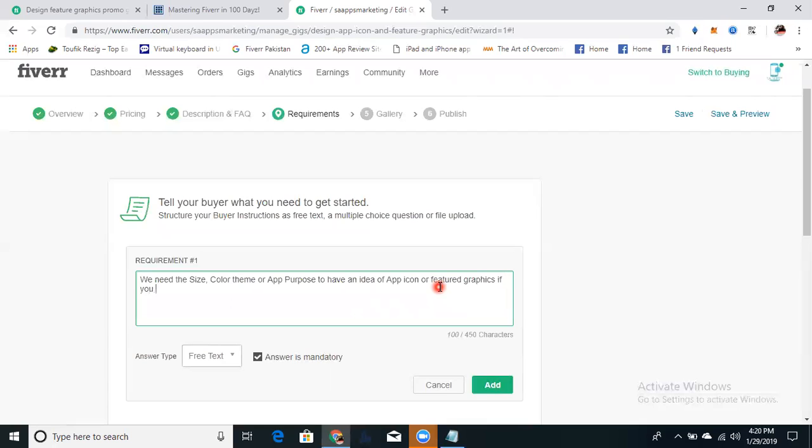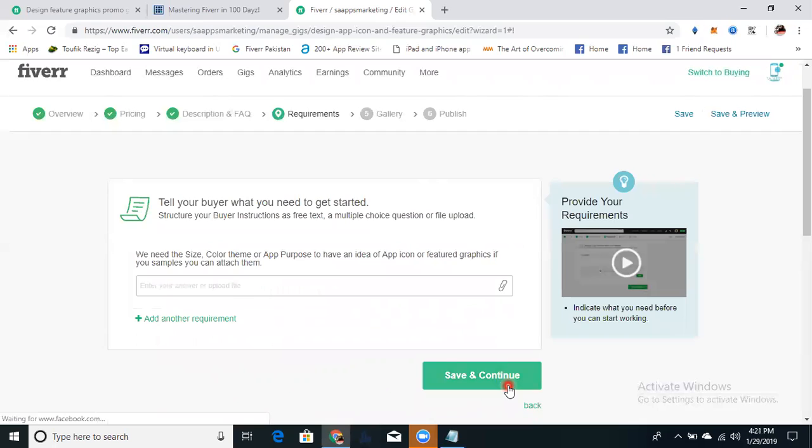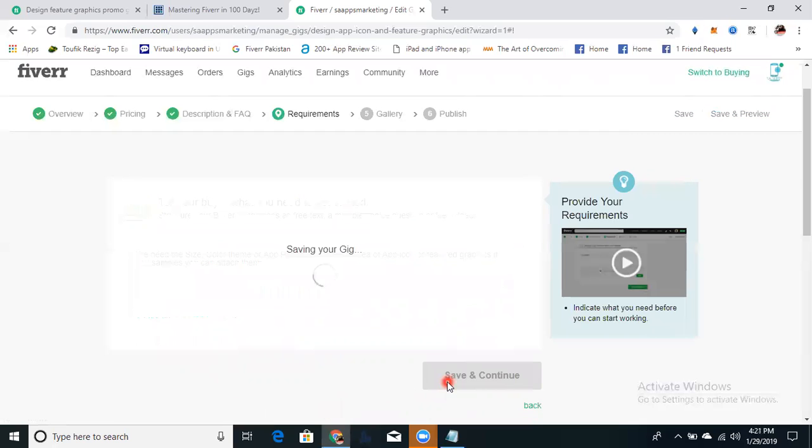If you have samples, you can attach them. Persuade them to attach a sample to clarify the design idea. Or if they provide you an app purpose, you have to be an artist to design a proper icon or feature graphic that represents their apps. Simply add this, save and continue.